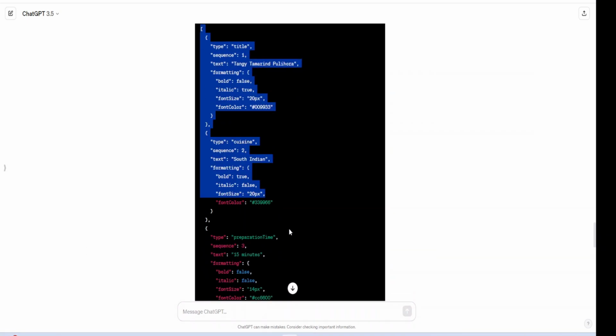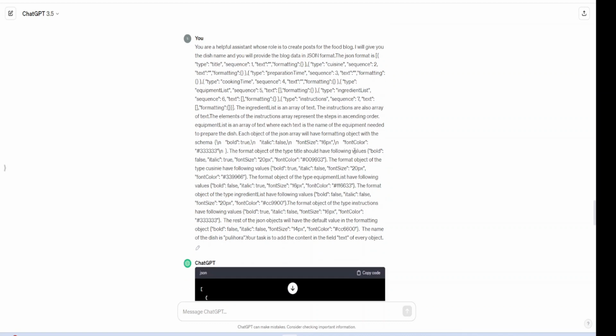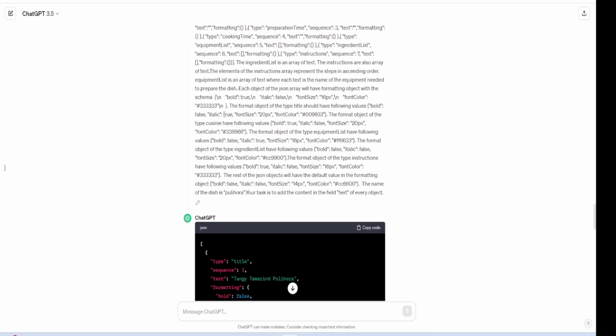So let me explain more about this prompt. My idea is, whatever formatting I give here, let's say I said that the type title should have the following values.